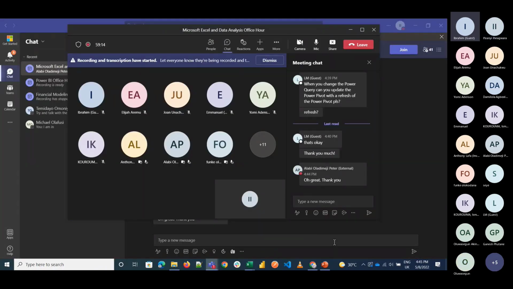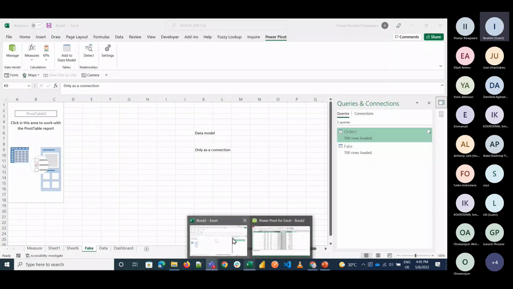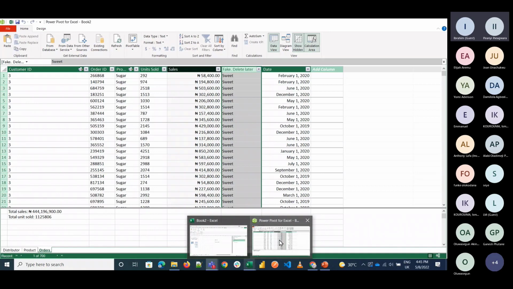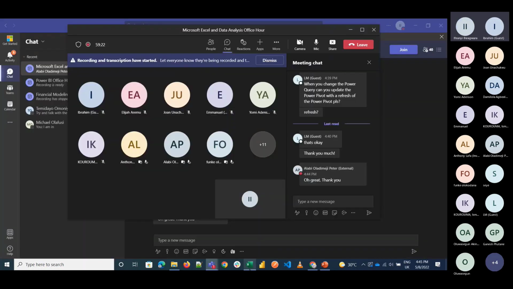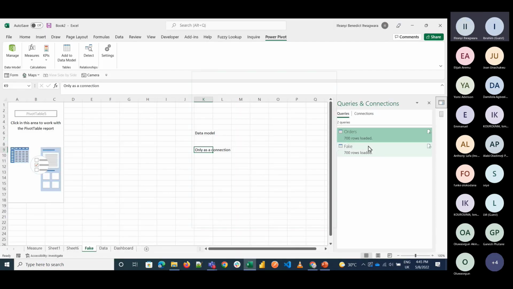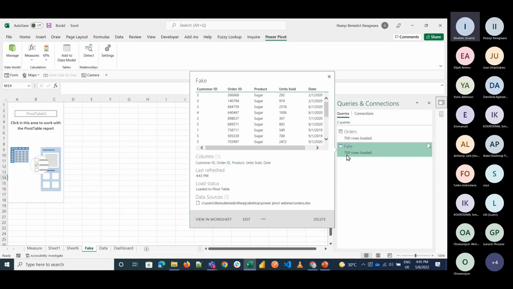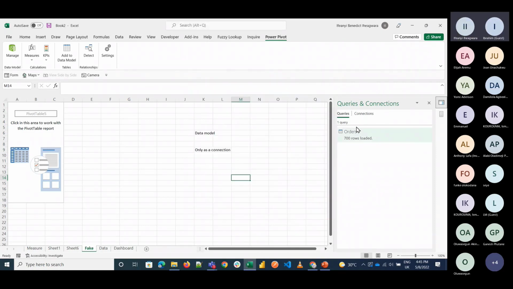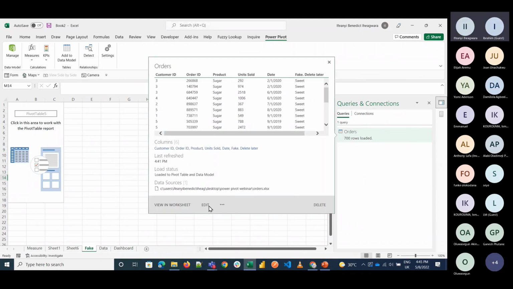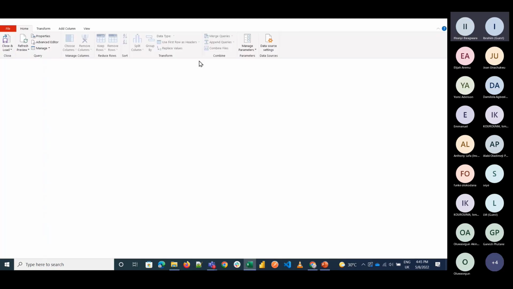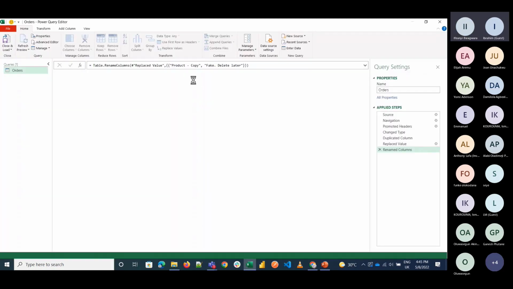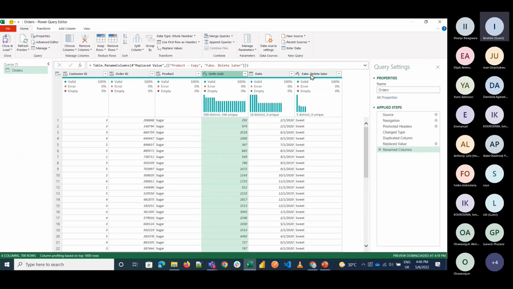Okay, now that it's here, I can close this. I can go back to my workbook. I can delete this one. I can go back to this edit. I can come back here to this and just delete it.